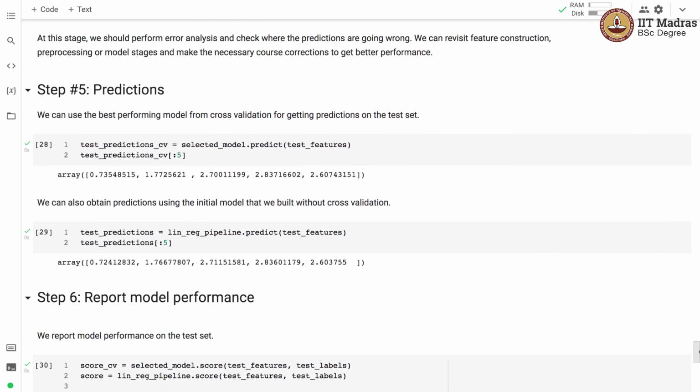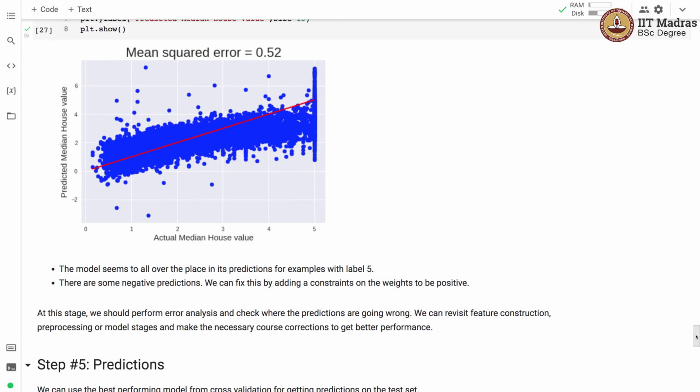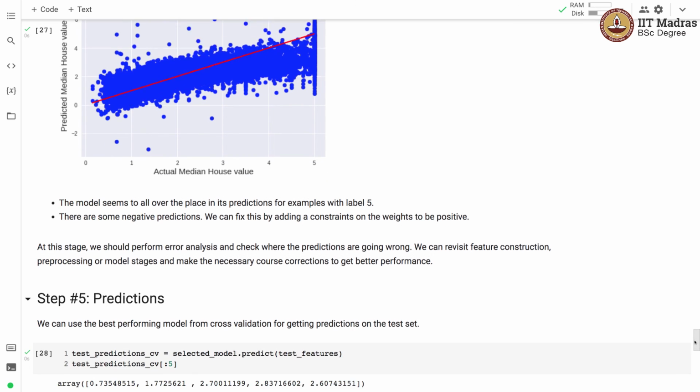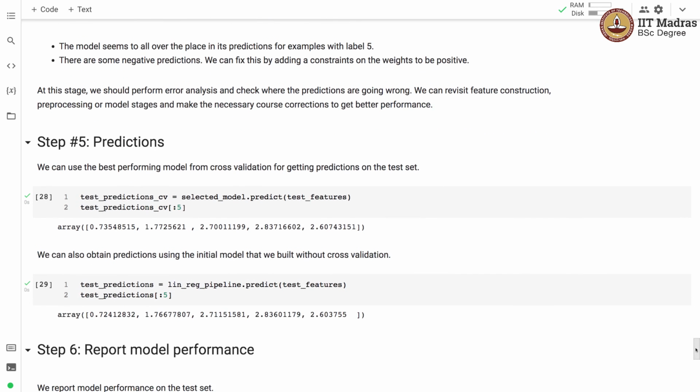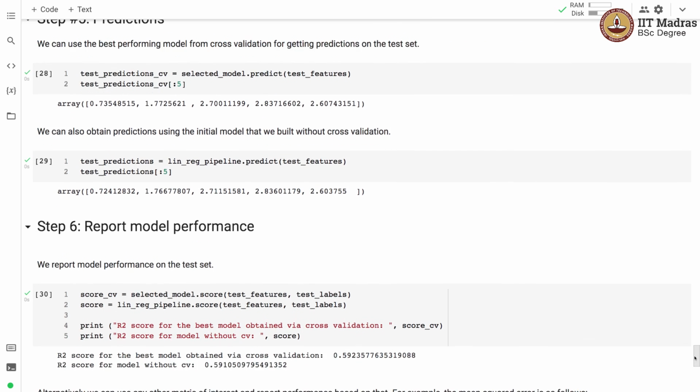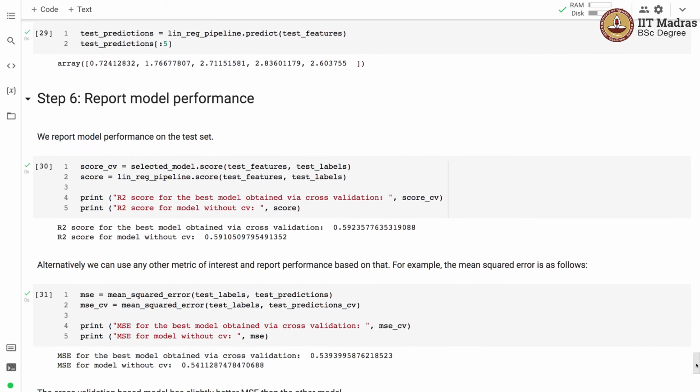If the test labels are available to you, we can also plot such a plot. Normally in real life, the test labels may not be available when you are using the model in production. Hence, we have not added it over here.